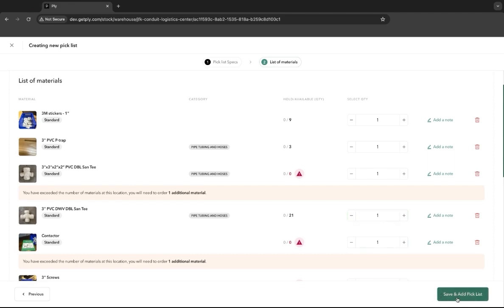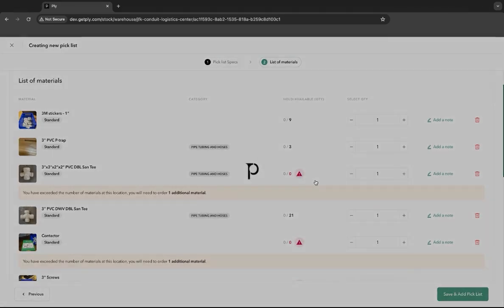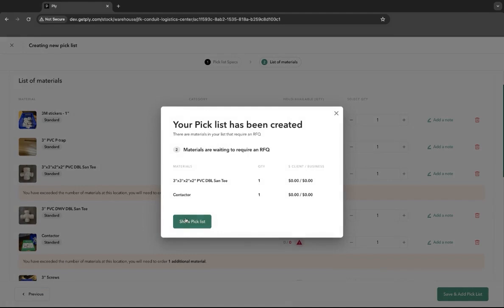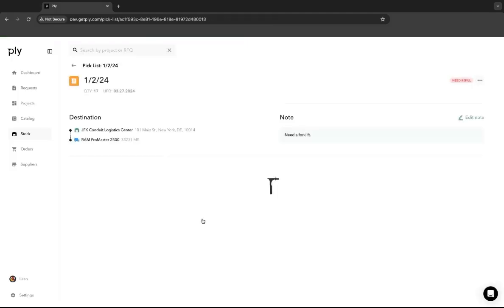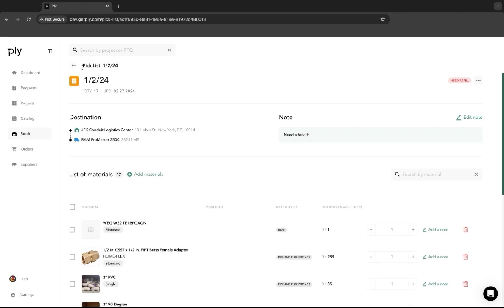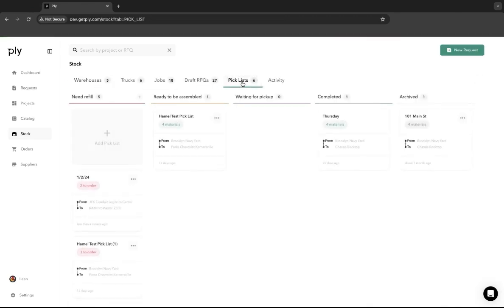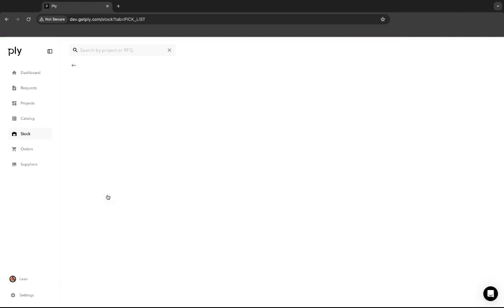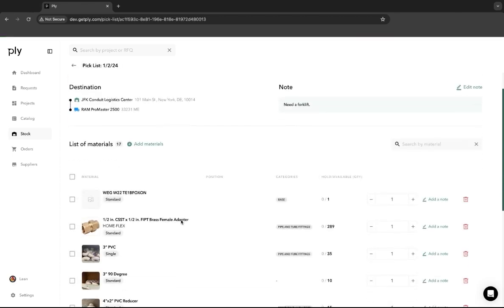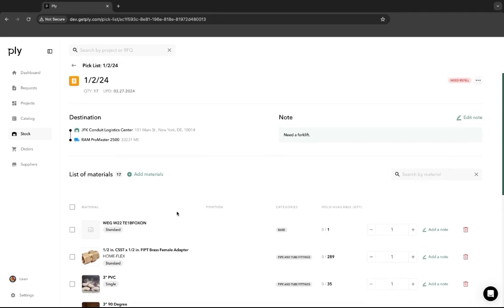We're going to click Save and Add New Pick List. Confirm. These are the materials that are waiting on an RFQ, and we're going to head over to the pick list that we created. If we go back to the pick list management, jump right to this screen, you can see the pick list that we've created is here. We can drill into this pick list to see the items that need to be picked. We can add materials if there's an amendment that needs to be made, or we can change the status.